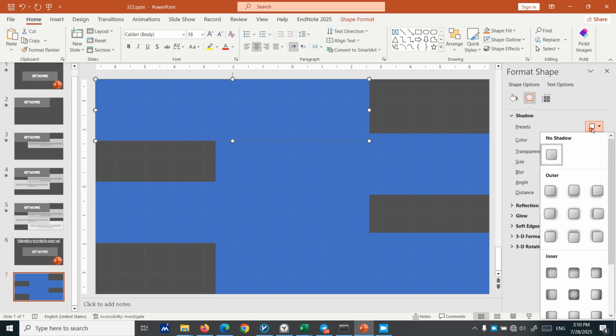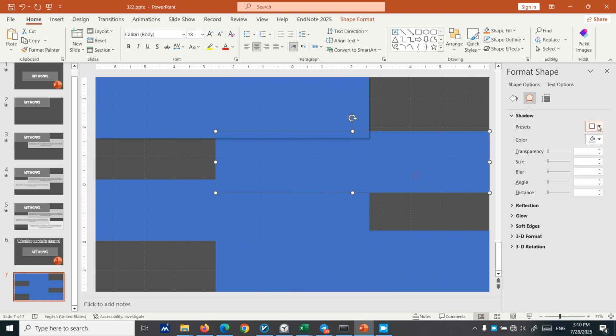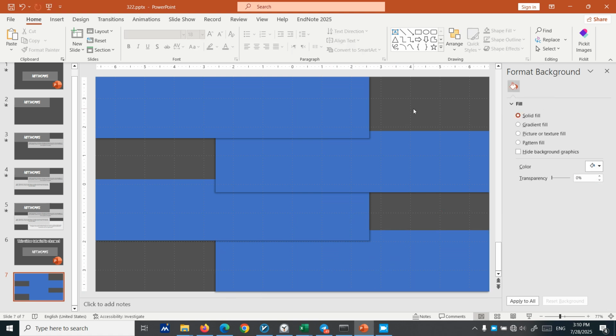For the shadows, we are going with this shadow. You see, bottom right. And this we are going also with bottom right. This going with bottom left. Bottom left. Okay. Now we create the shadows.